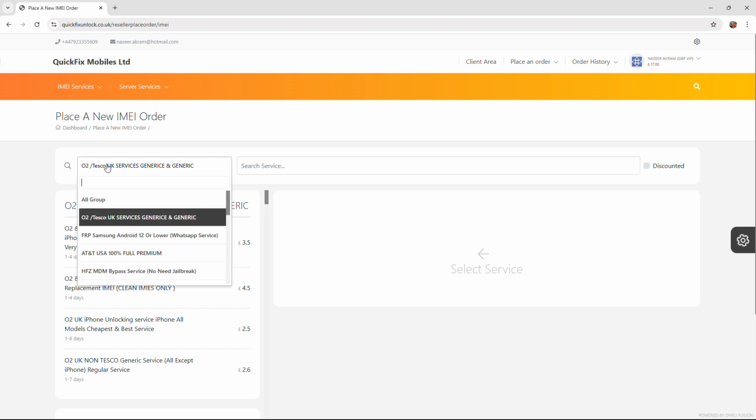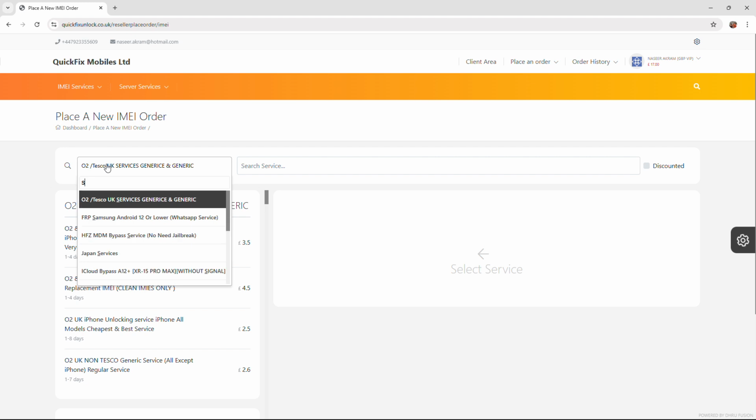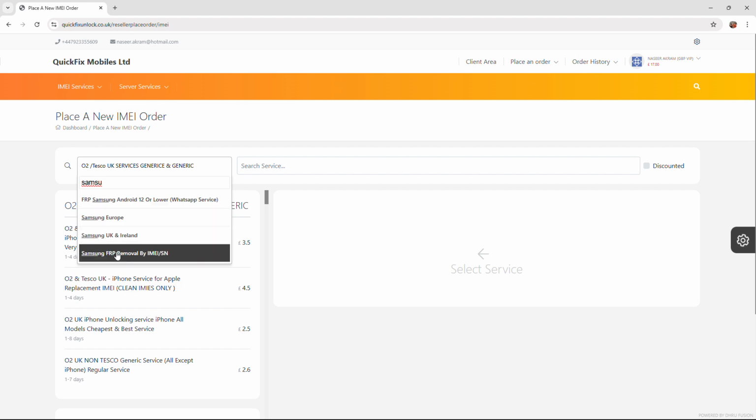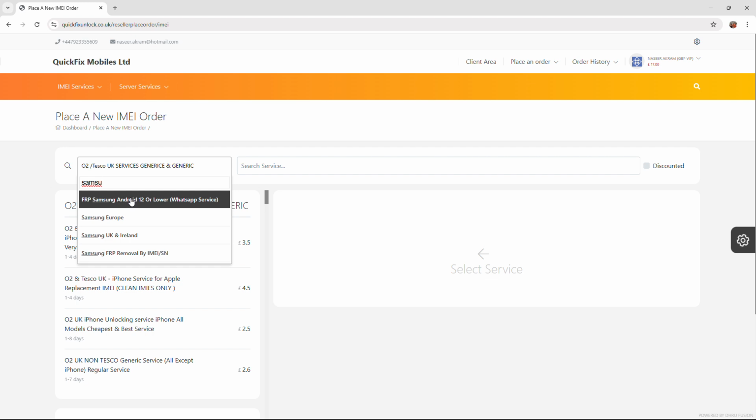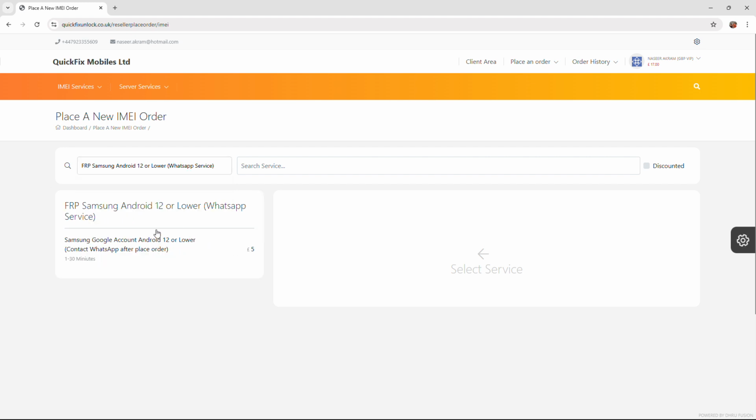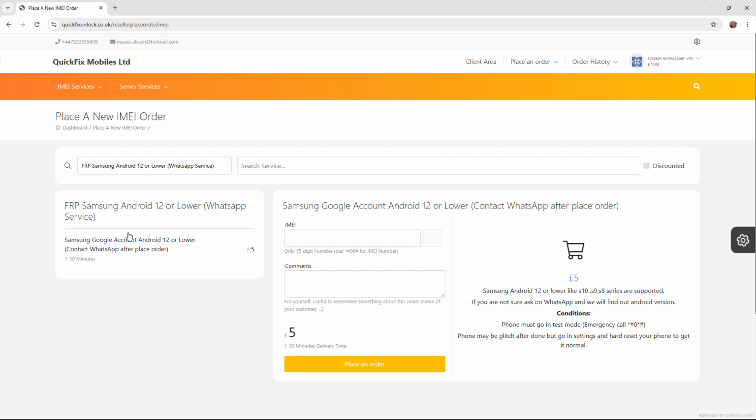And the most popular service we are doing is Samsung FRP. So if you write down Samsung in its group, you'll see the bottom one and the top one are only £5. But please make sure it's Android 12 or lower. And this is WhatsApp after placing the order, which means you need to contact me after placing the order. So whenever you want to place an order, just go here, put the IMEI number, and the last box will autofill.